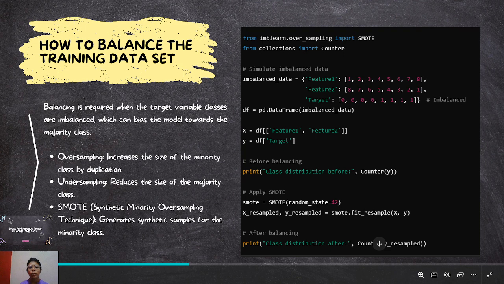Then sometimes we have undersampling, which reduces the size of the majority classes, in which we have very few parameters or few features. The model does not even perform well on the training data set, and will not perform well on the test data sets. Then we have SMOTE, which is the synthetic minority oversampling technique. It generates synthetic samples for the minority classes.